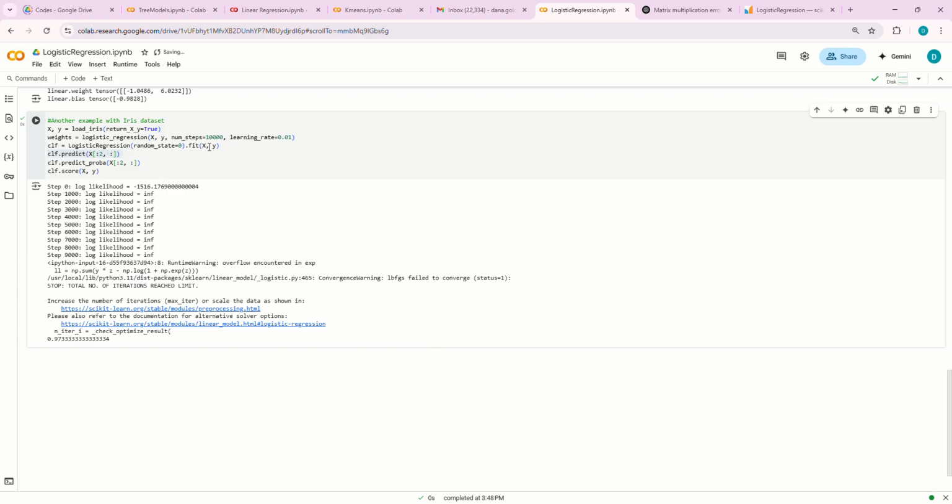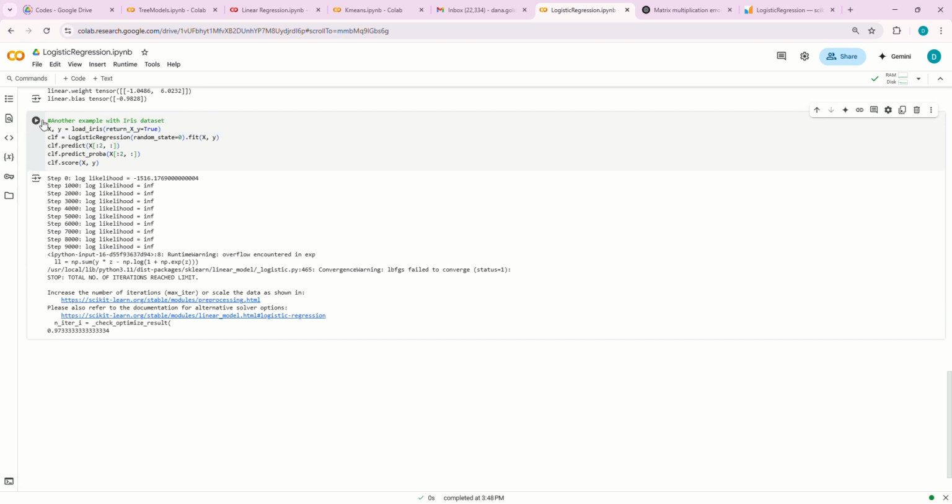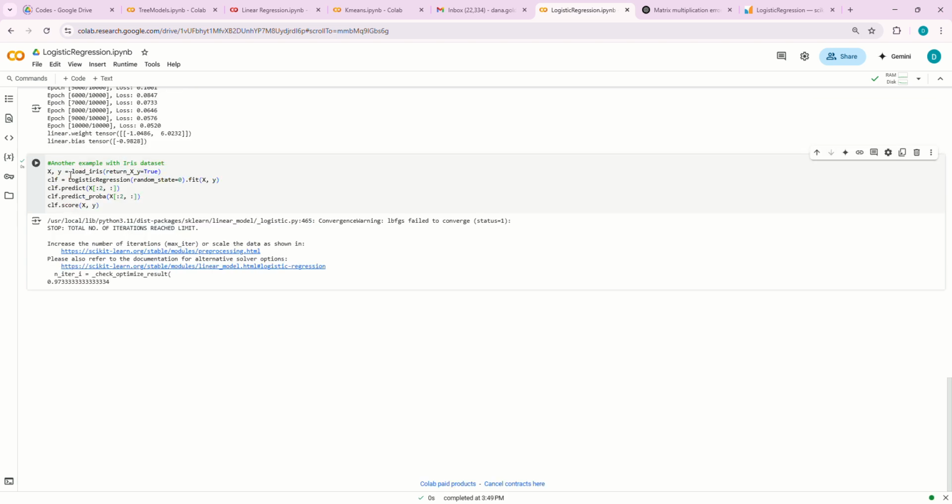Something's weird here. Those log likelihoods are infinite. Let's debug what happened here. X, Y. Well, it seems to have created the right predictions anyways.